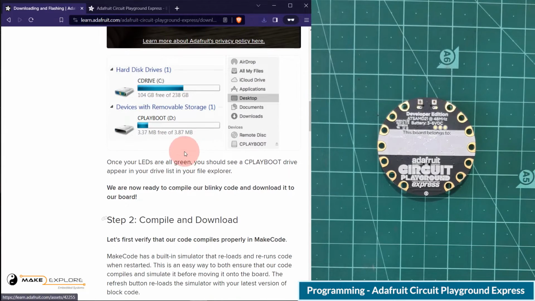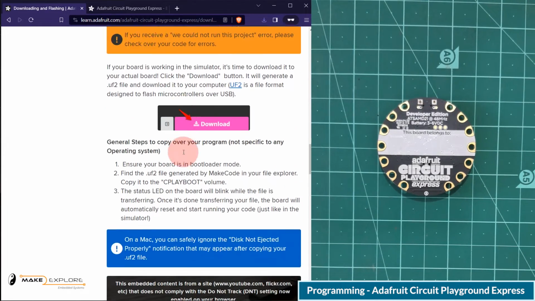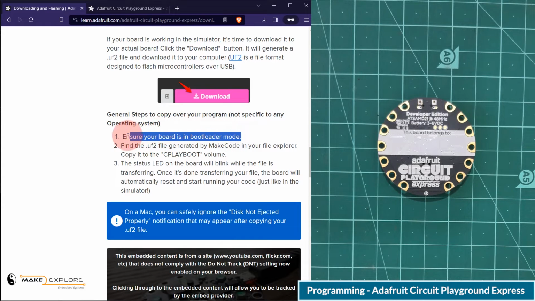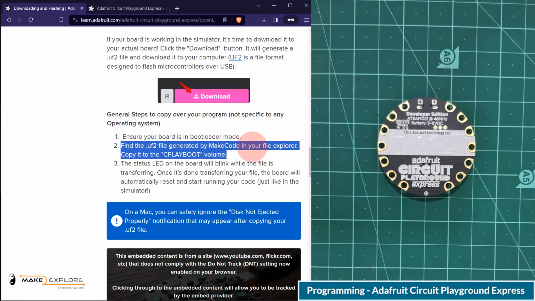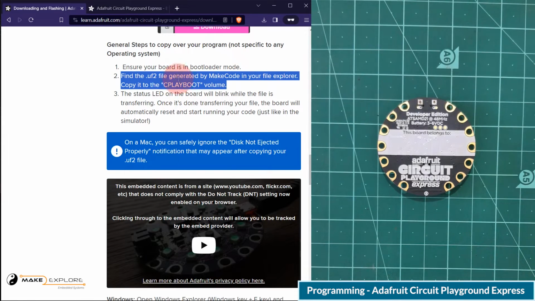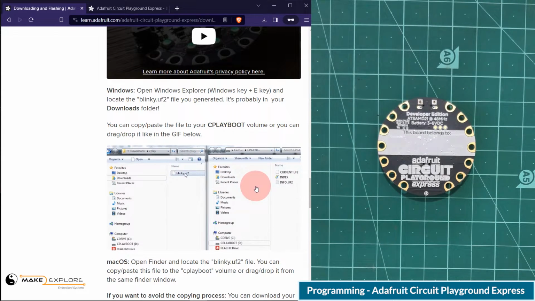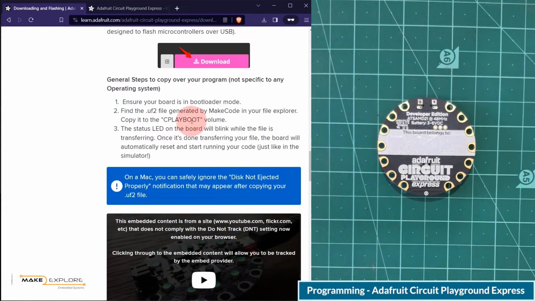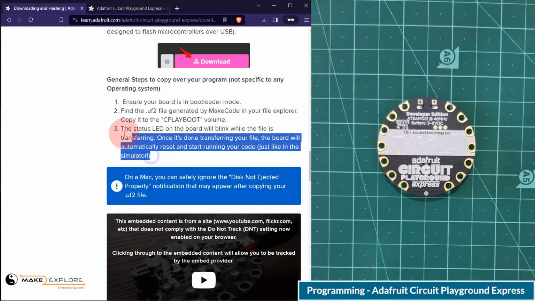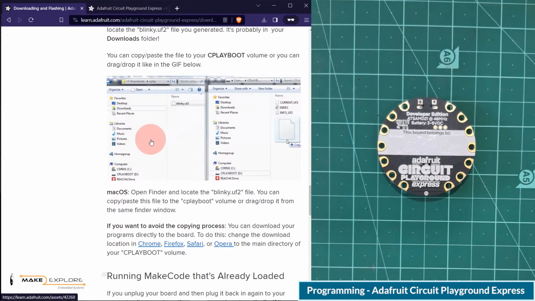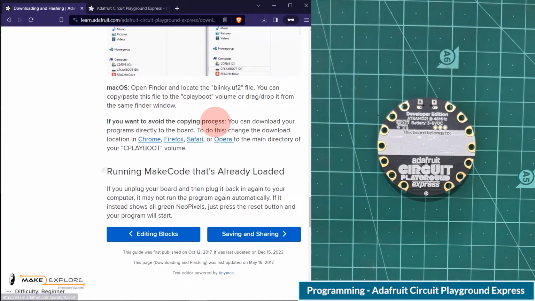Then here are the next steps to program the board. First, ensure your board is in bootloader mode. Then find the .uf2 file generated by MakeCode in your file explorer. Copy it to the CPLAYBOOT volume. The status LED on the board will blink while the file is transferring. Once it's done transferring your file, the board will automatically reset and start running your code, just like in the simulator. So here they have shown how you can drag and drop the firmware file onto the CPLAYBOOT drive. Let's do that for our board. Just follow along.